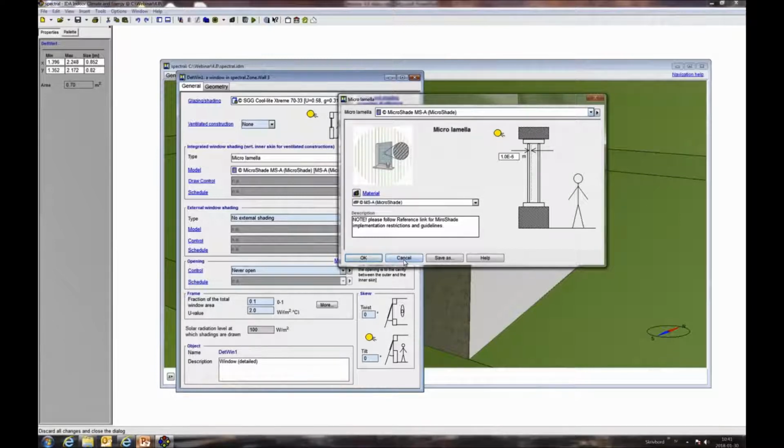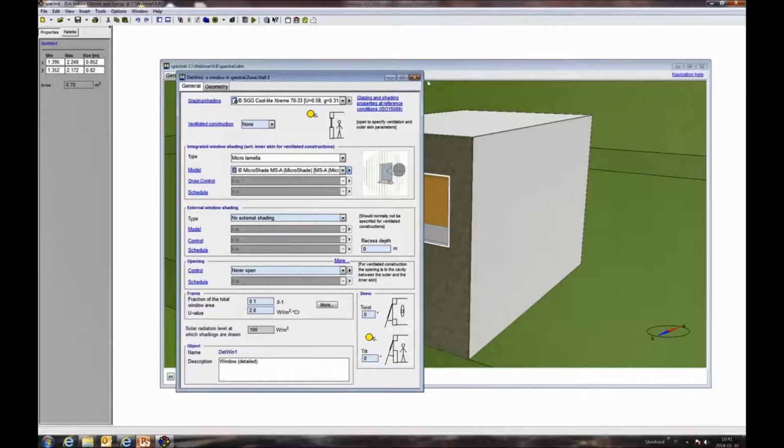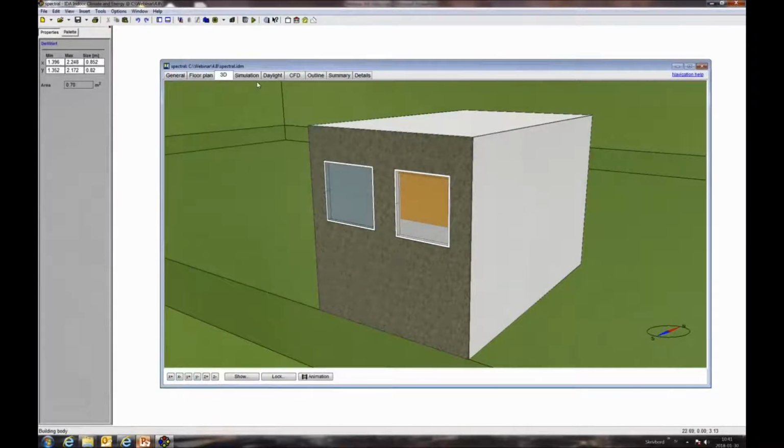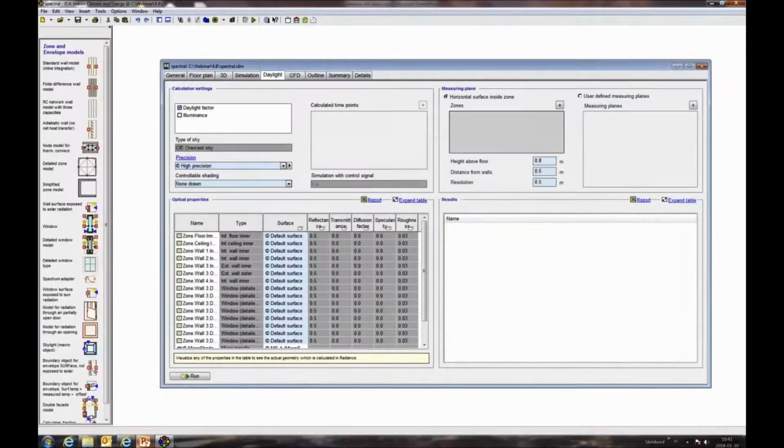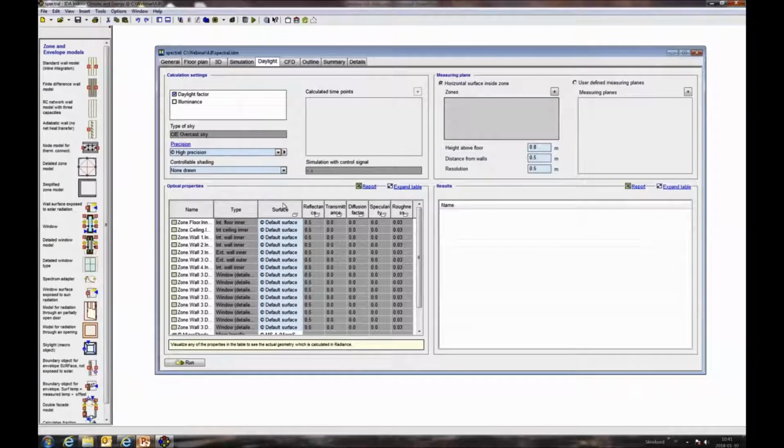And this can be used now in IDICE 4.8, and this can also be used in the daylight extension where we do the Radiance calculation, and we also have Radiance calculations for this Microshade where we also have this angular dependence.